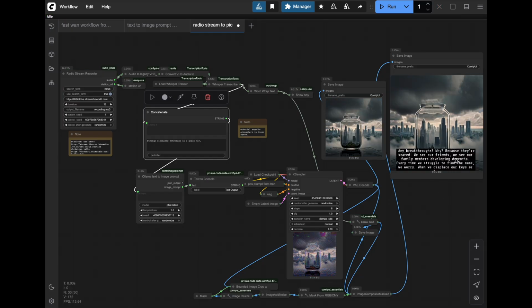Any breakthroughs? Why? Because they're scared. We see our friends, we see our family members developing dementia. Every time we struggle to find the name, we worry when we displace our keys.